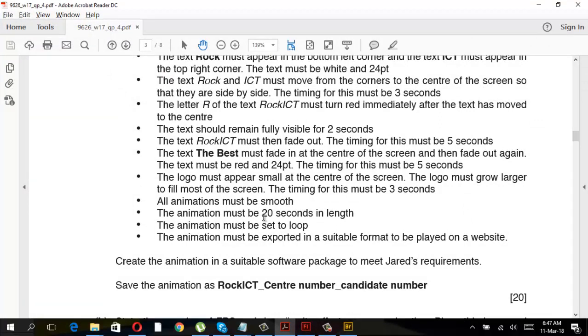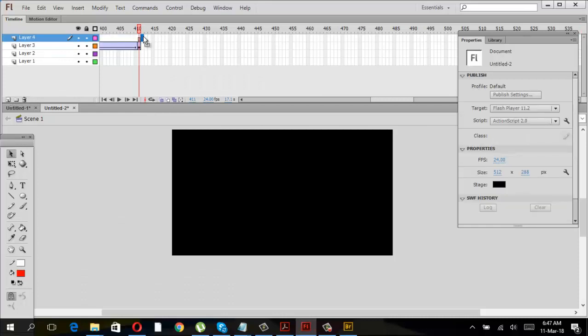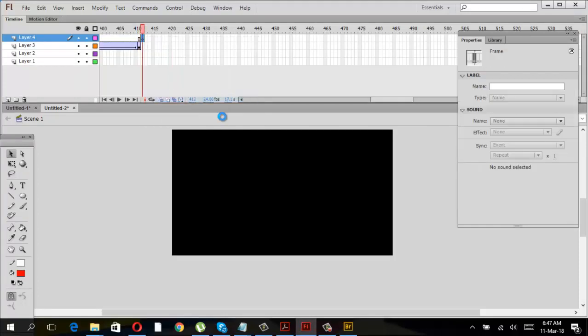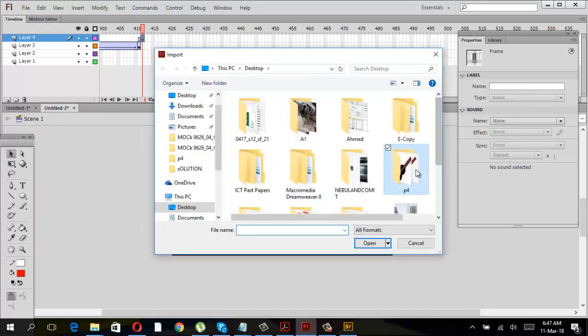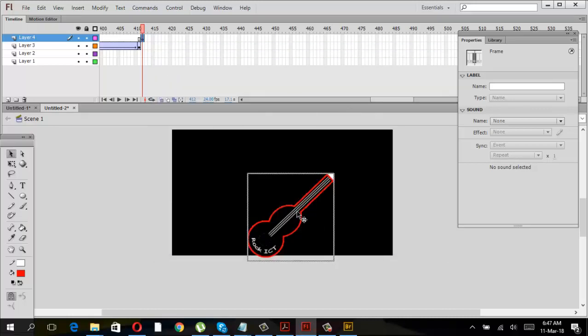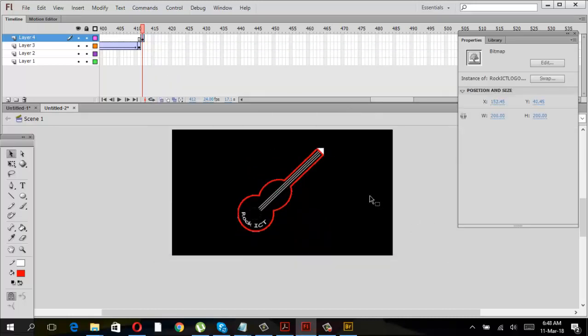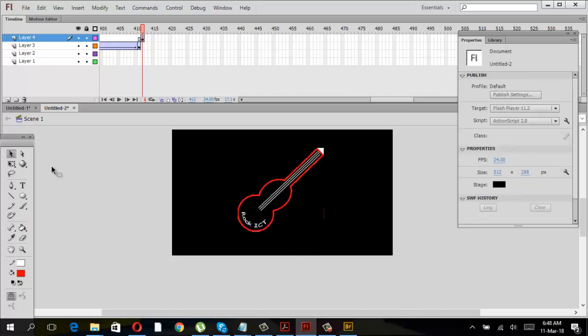Then what is next? The logo must appear small at the center of the screen. The logo must grow larger to full. The timing is 3 seconds. So we want the logo now. So I add a new layer, and now I want insert keyframe, Control R. There we go. Oops, I forgot to do this. Doesn't matter. Control B.